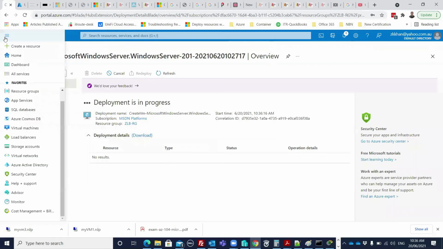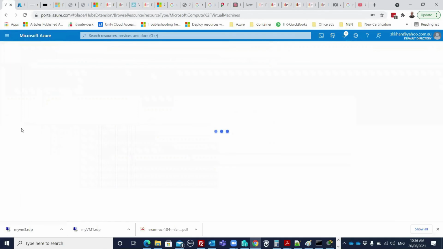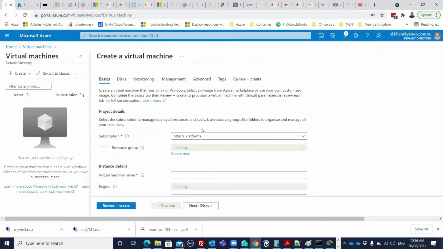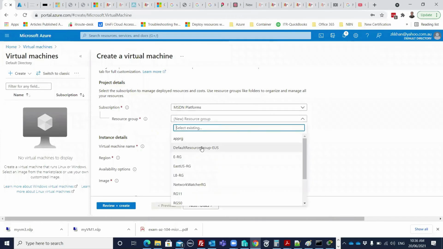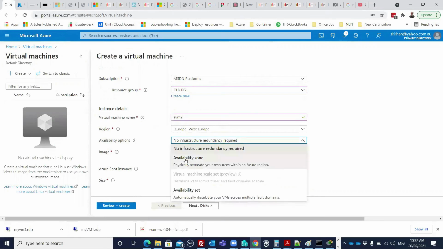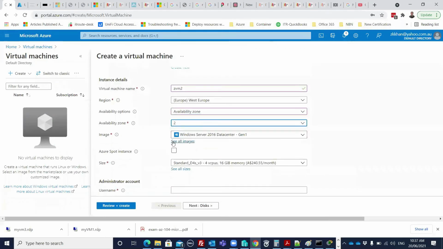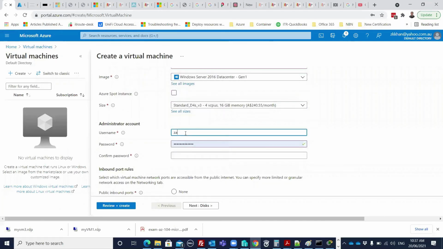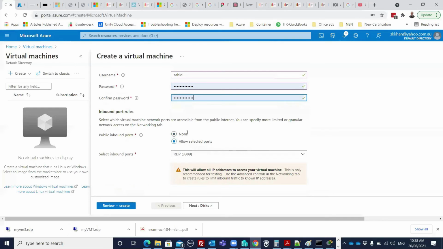After that, we're going to create another VM. I'll go to virtual machines again and create virtual machines. And I'm going to select resource group. Name it ZVM2. This is my second VM. Availability zone. I'm going to select availability zone and zone mine 1. It should be 2. And size is okay. Username Sahid. Then you go down. Public inbound port, none.